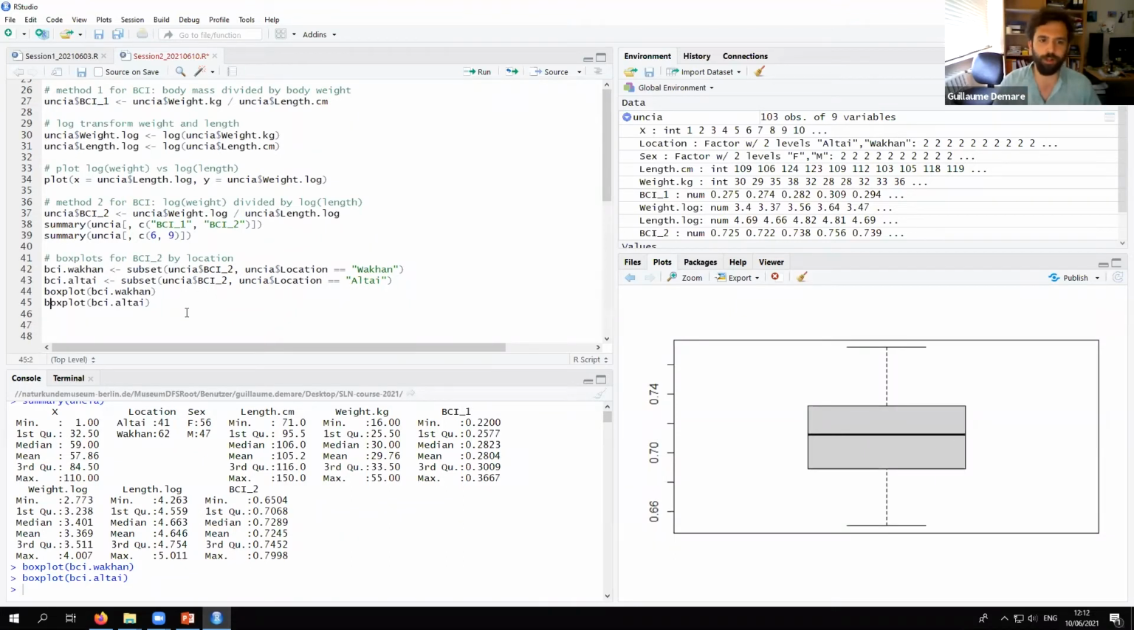So for single values, you can just put that vector here in the brackets of boxplot as the argument. But I could also use that formula form to get that. So what I want is BCI2. I'm going to use the actual Uncia dataset for this. So BCI2 will be on the y-axis, right? This is why it's going to go here. And for the formula, I just use this tilde here.